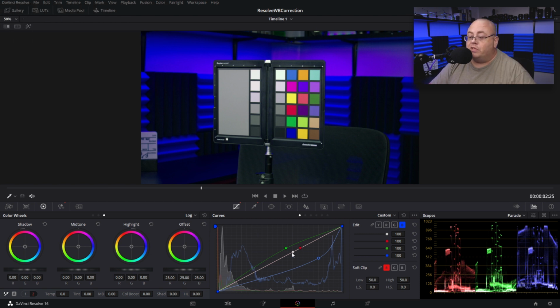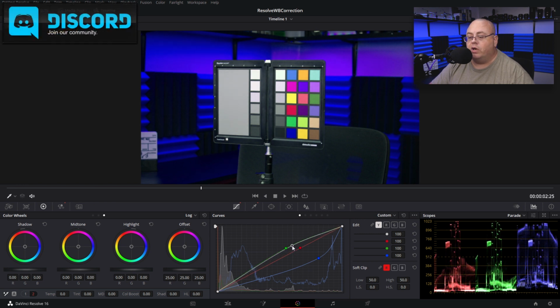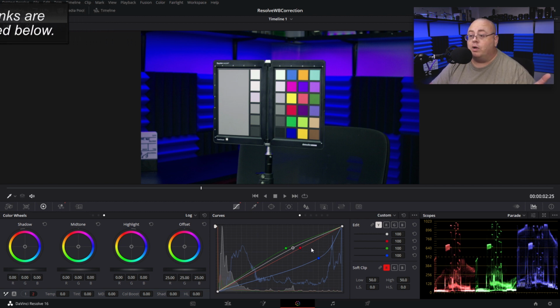If you find the image is too dark, you can grab the white here and bring it up. I wouldn't go any higher than, say, the green over here, because it's already brought up quite a bit. Somewhere about right there makes it a little brighter to make up the difference from bringing down the blue so much. But now our white balance is pretty much nailed right on.